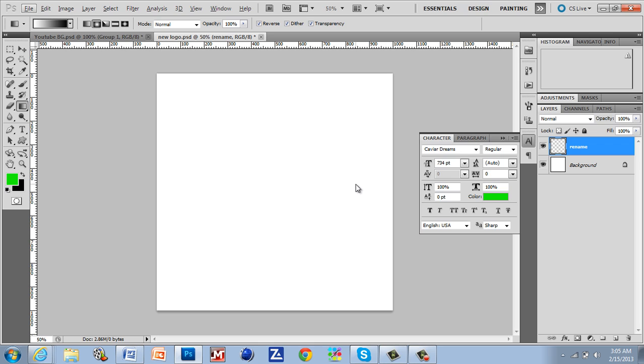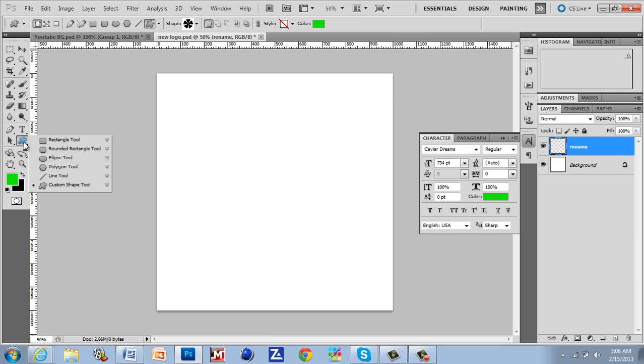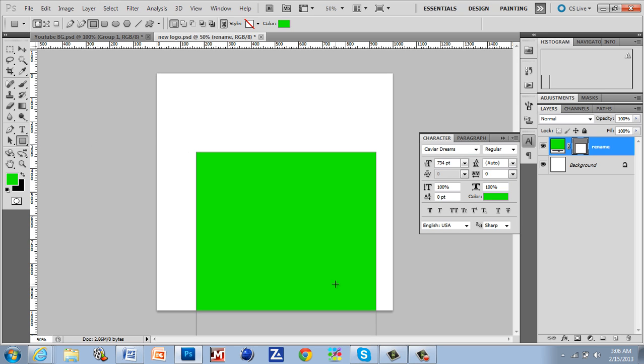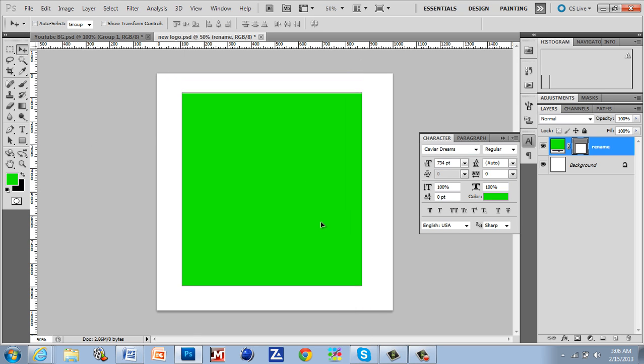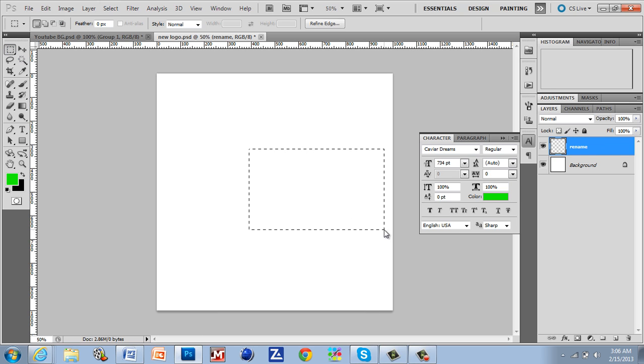Okay, and a cool thing, let's say you have a layer with a rectangle, right? And you want to select everything in that layer. You go right here, you press Control, and then click, and it selects everything. A better example. I can't even talk right now.